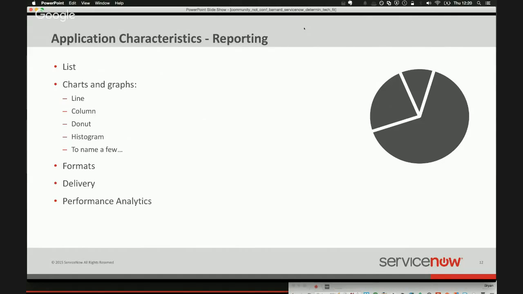Make sure to check out the product documentation, and they run through all the types of reports that are available in ServiceNow. I already went over the delivery formats, and then there's also performance analytics. If you really want a nice way to have gauges and also time series data, performance analytics is a ServiceNow product that adds on here and can offer some additional reporting.